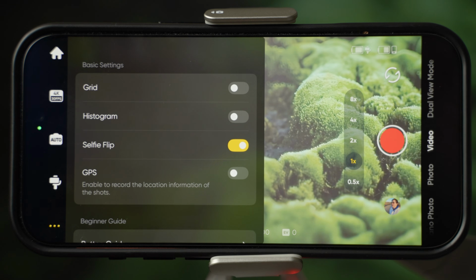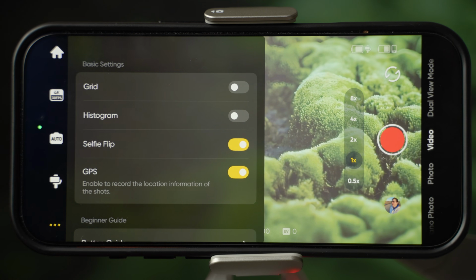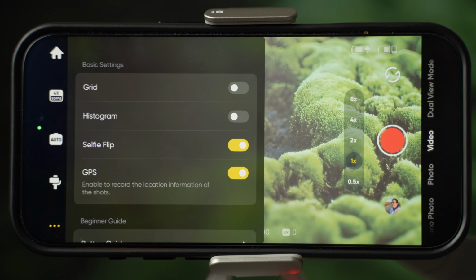Did you know that you can enable GPS settings that let you record location information of the shots? Simply go to Settings. GPS is located right at the top under Basic Settings. Let's turn the GPS on.